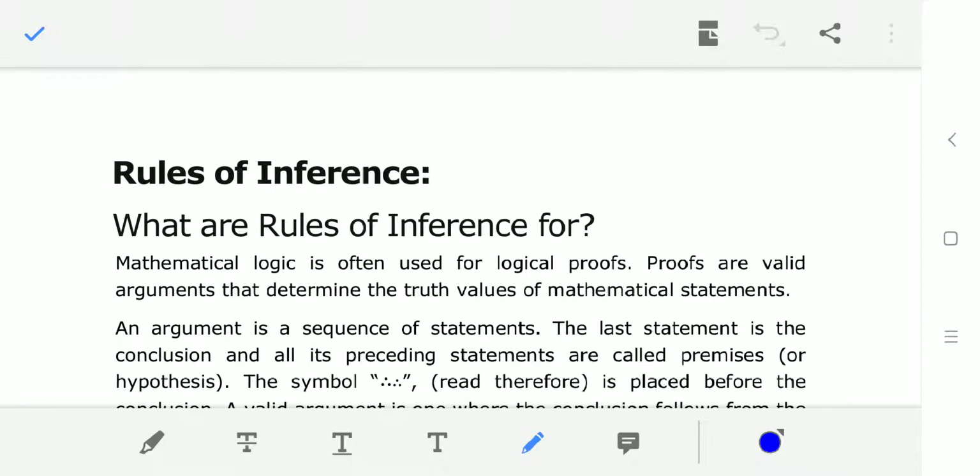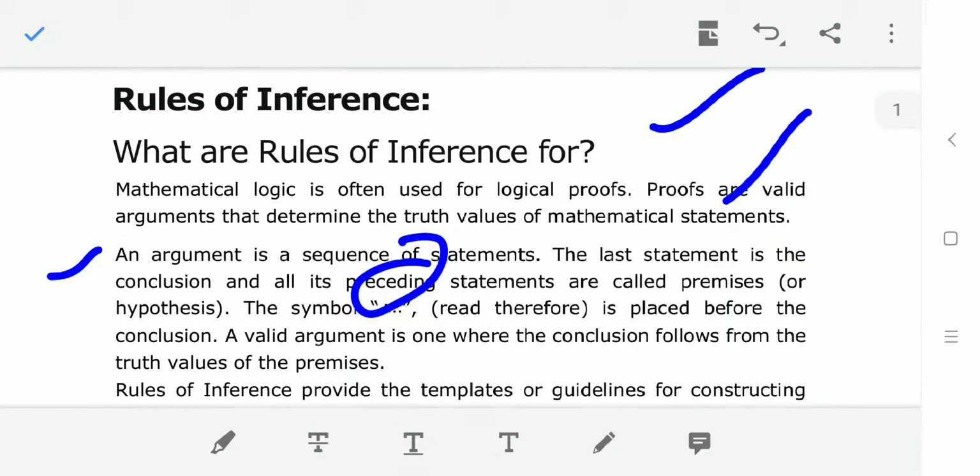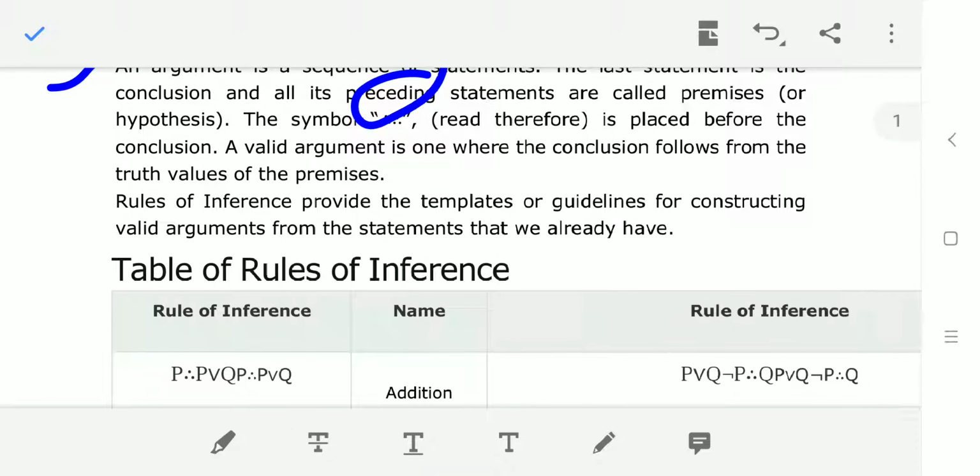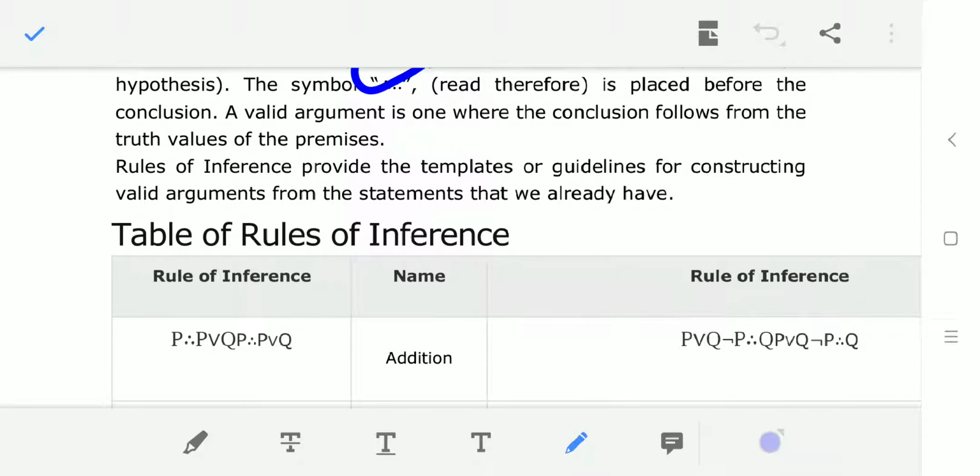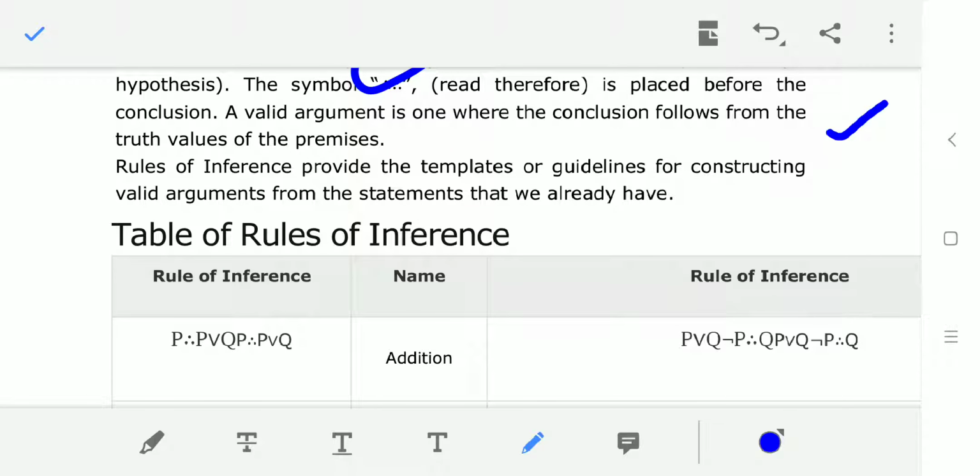Mathematical logic is often used for logical proofs. Proofs are valid arguments that determine the truth values of mathematical statements. An argument is a sequence of statements. The last statement is the conclusion, and all its preceding statements are called premises or hypotheses. The symbol, read "therefore", is placed before the conclusion. A valid argument is one where the conclusion follows from the truth values of the premises.